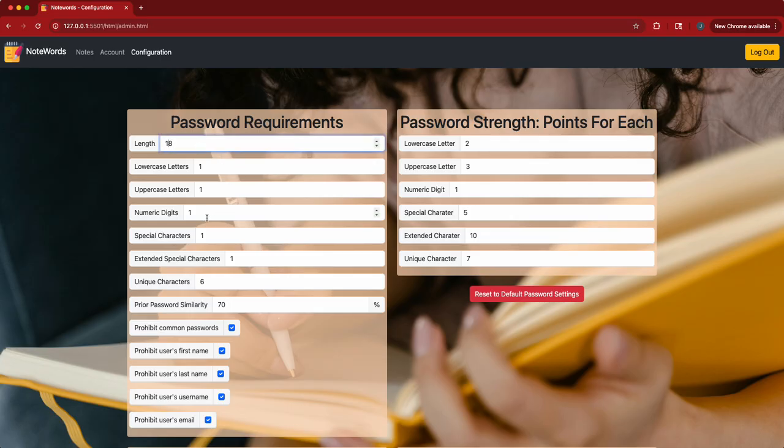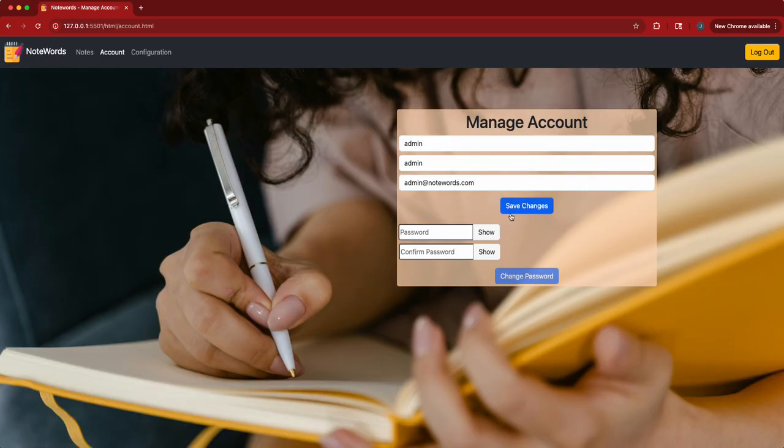So let's go ahead and change a couple of these. Maybe I don't care if the user adds numbers, special characters, extended characters. Maybe I say I only care if the user copies the password exactly. And maybe I don't care about some of these things, but I do want the user's username not to appear. So if I go ahead and do that, I can come over to account.